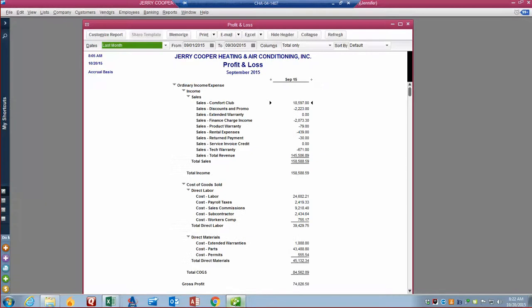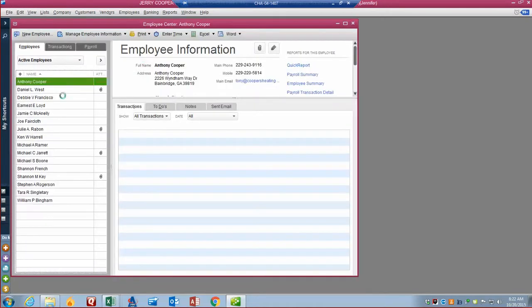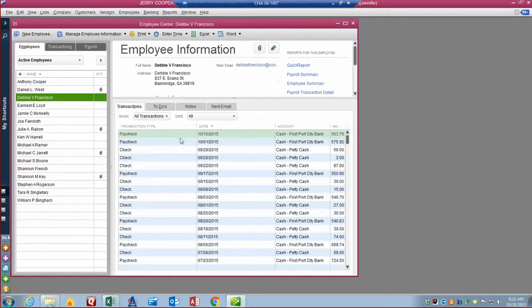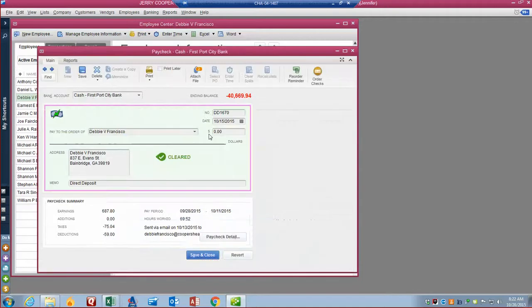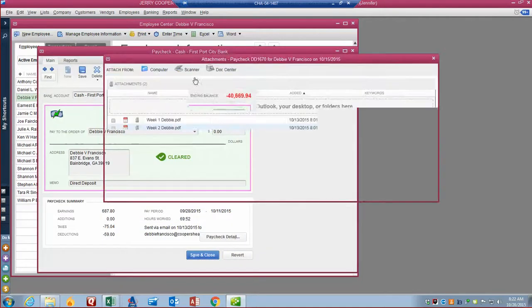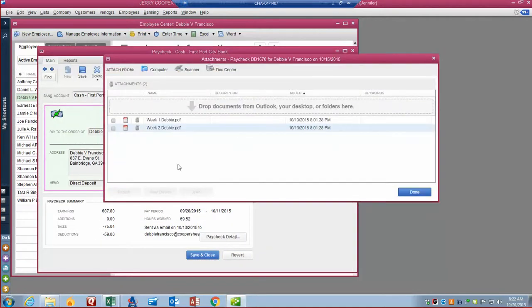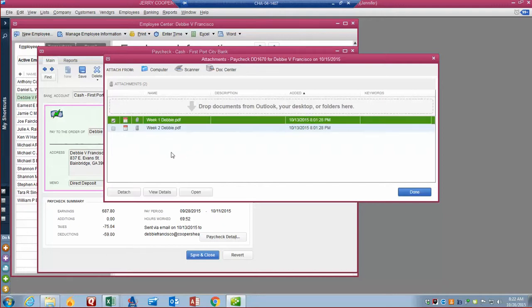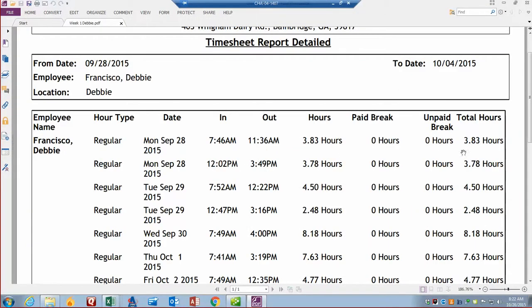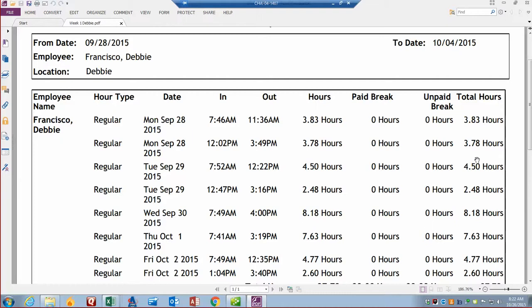So if we go into QuickBooks and go to Employees, Employee Center, and go to Debbie's paycheck, right here as an attachment is her timesheets. So I already attached them and deleted them out of that folder. Again, I did it all a little too fast. But I can open her timesheet and just add up her hours for those 3 days.